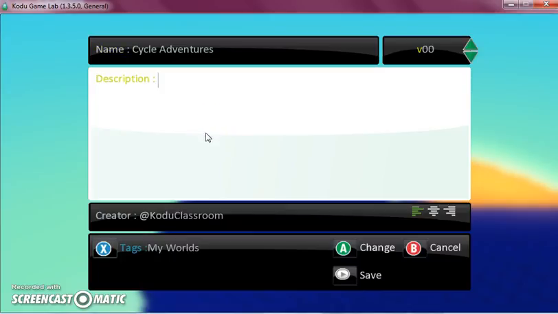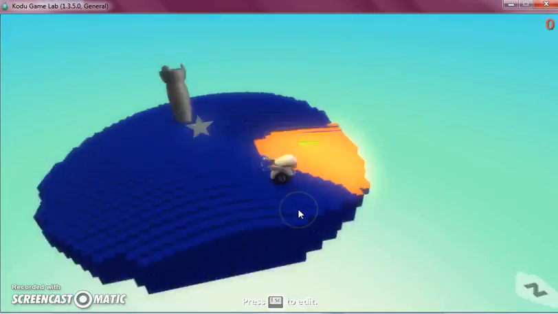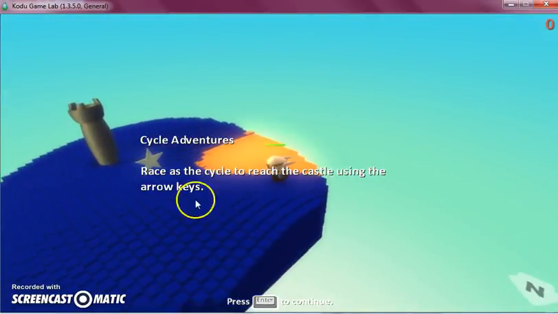Now, I'm going to say race as a cycle to reach the castle using the arrow keys. So let's just see how that works. Save that, and save, and again. So there's that. But that's not very exciting.